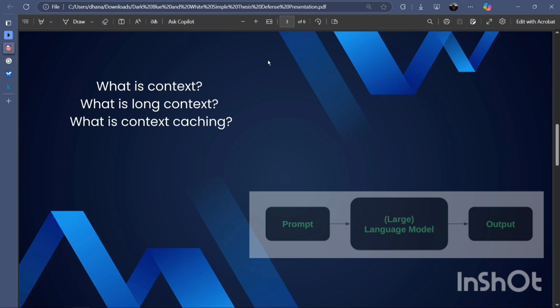And what is context caching? When you use the same context over and over to get a similar response, instead of providing the context again and again, Gemini has the capability to store the context and improve efficiency.